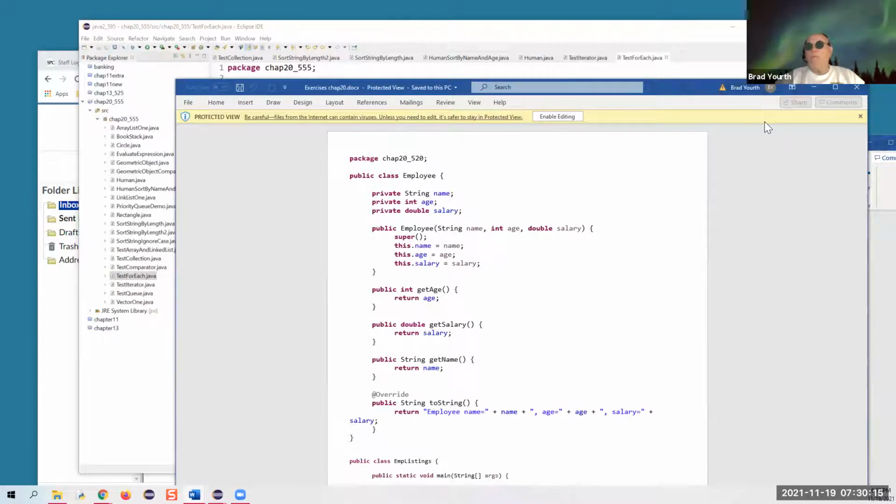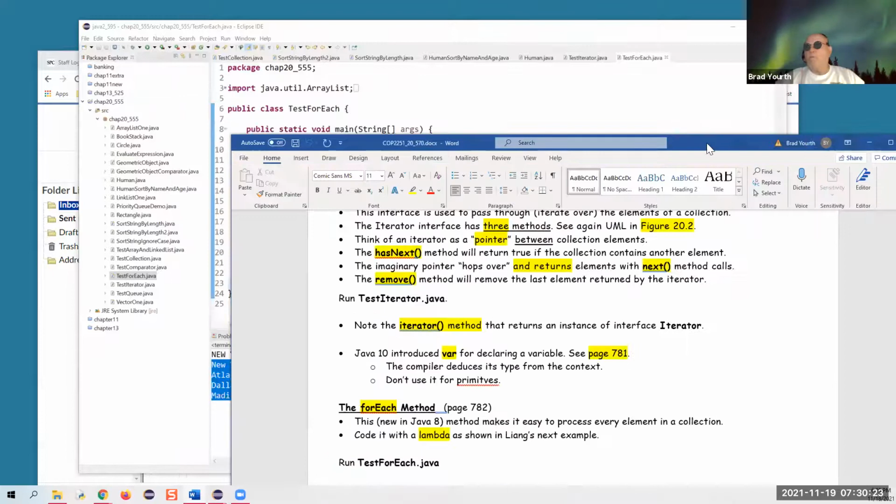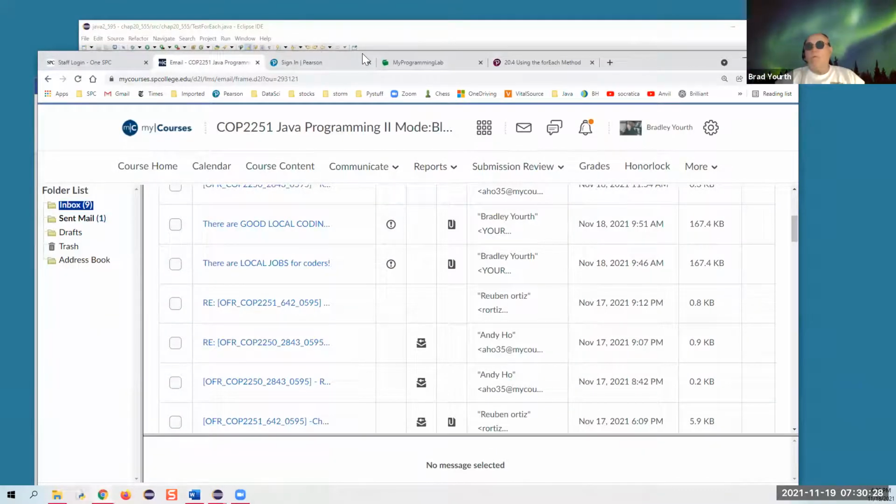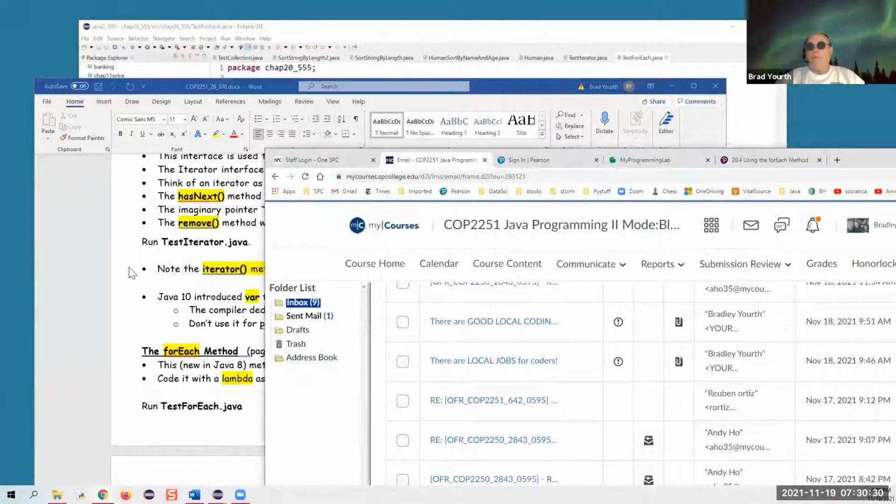And where that came from, we'll get rid of it. And we'll go back to our document here.